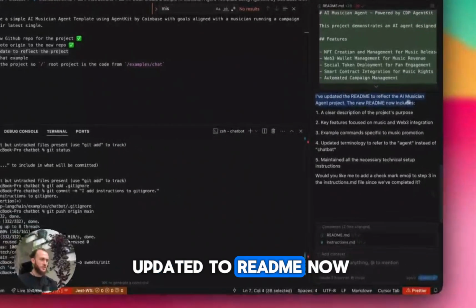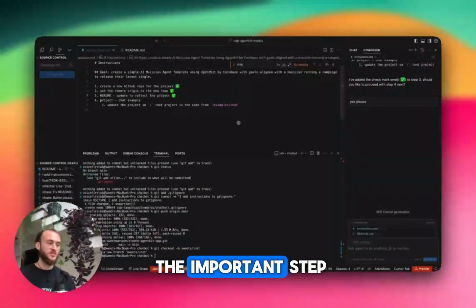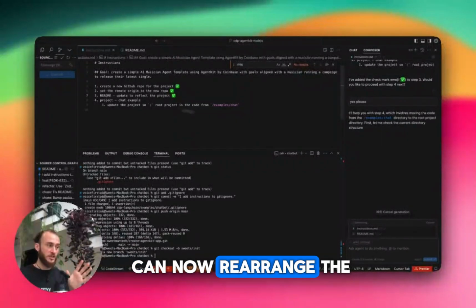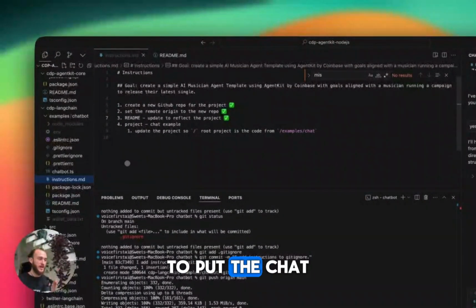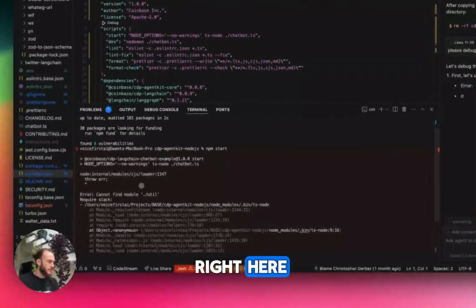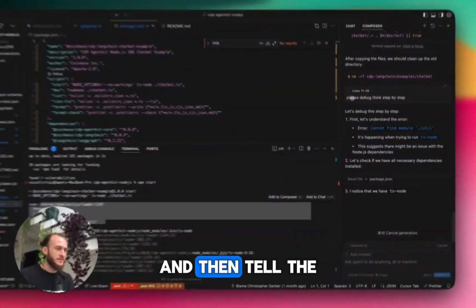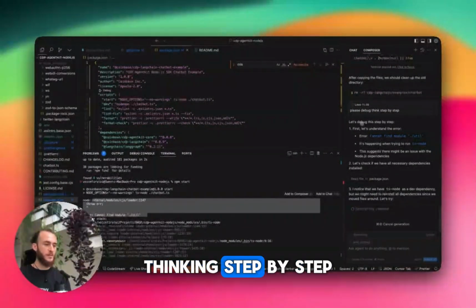Told me that it's updated the README. Now we just say, yes, please implement step 4. This is going to be the important step. Let's see if it can now rearrange the entire project to put the chat repo on the outside. If we run into an error like we did right here, where we're unable to find something, we just click add to composer and then tell the composer to please debug, thinking step by step.